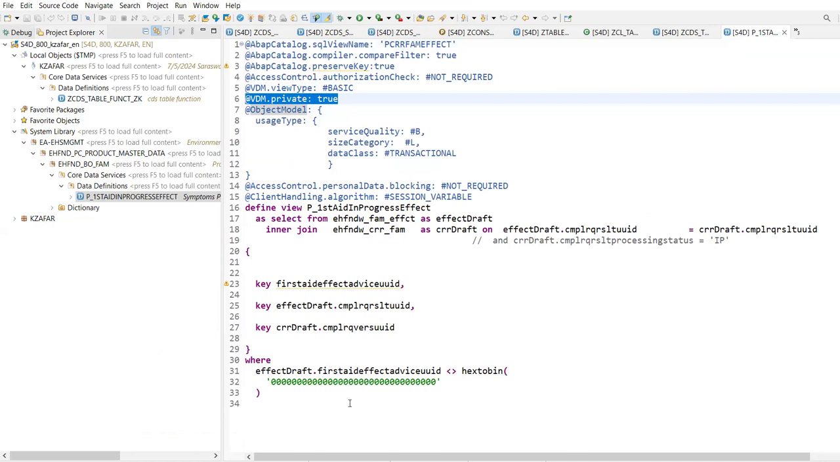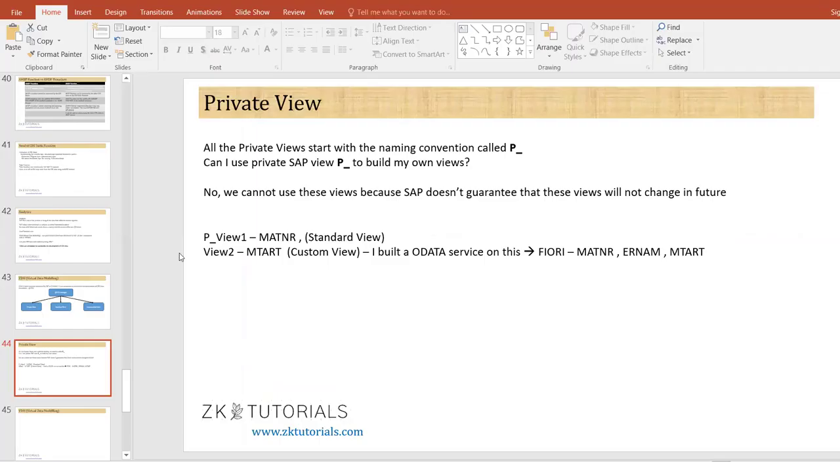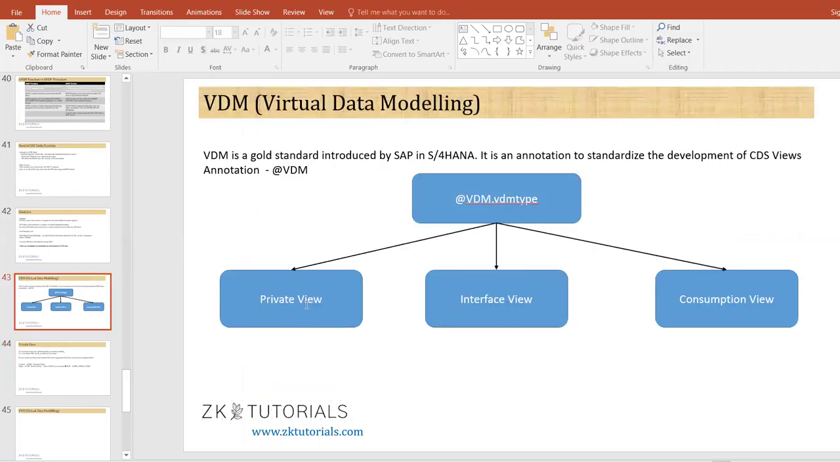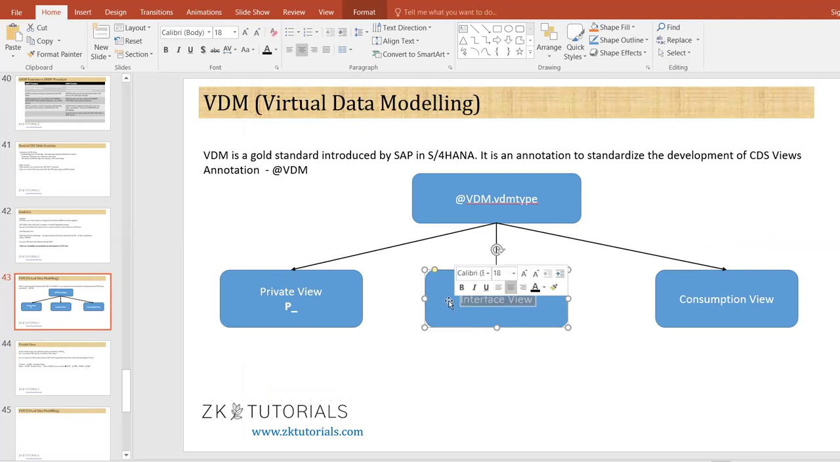I hope this is clear to everyone, guys. Have a look again at this session. In the next session we will discuss the interface view. What is a private view? The naming convention is P_. I hope this is clear. Then which view will we use? The views we will be using are interface views, which we will discuss in our next session.